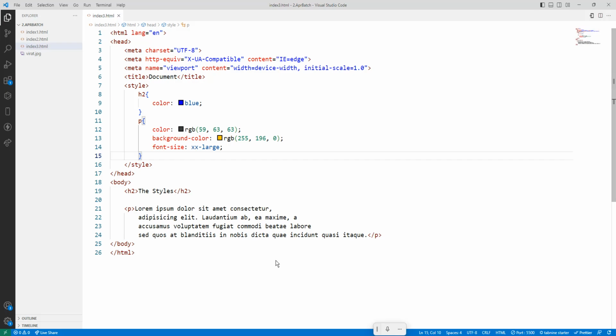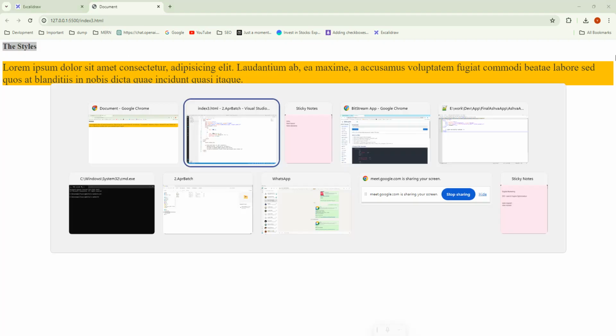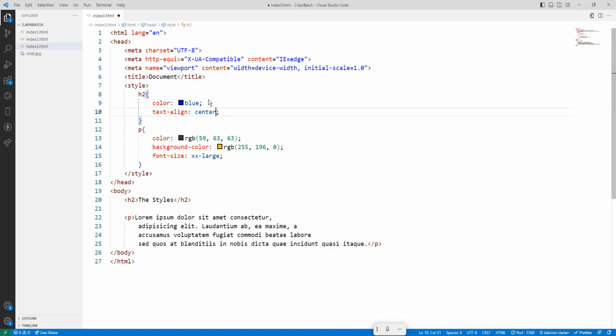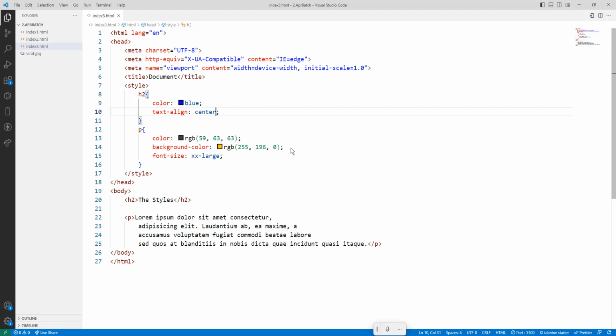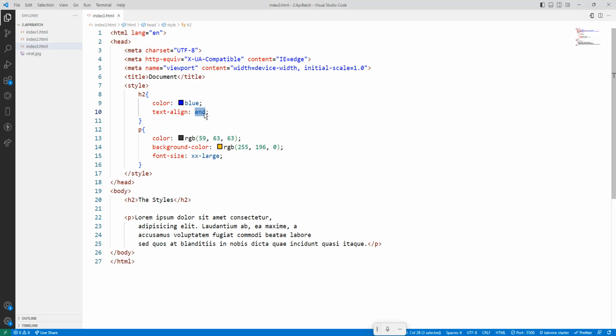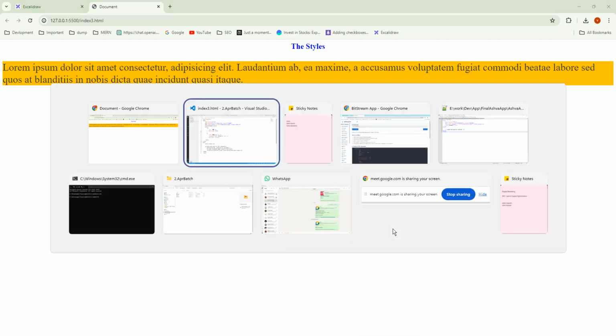And text alignment. What is the text alignment? See, this text is left aligned. I want to align in the center or the right. So how to align? Text align center. Control S. If I go here, see this is center aligned. If you want to align at the end, I use end, Control S. If I go here, this is the end. Control S. This is the style. So this is what we can say are styles.